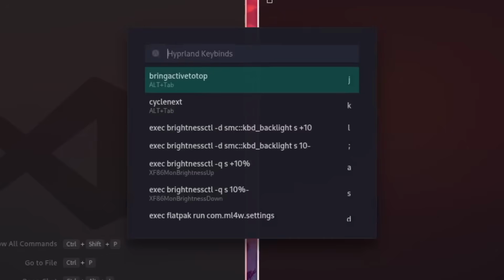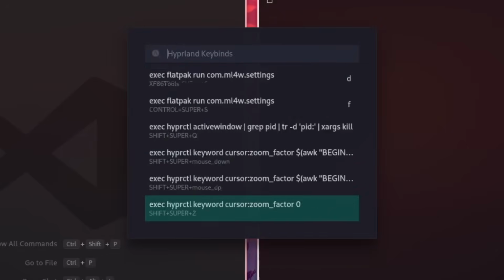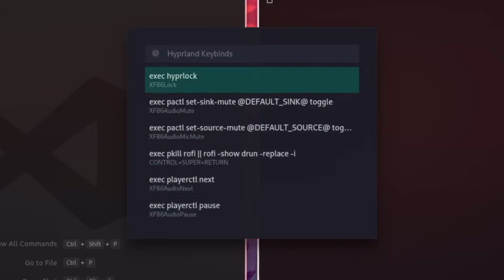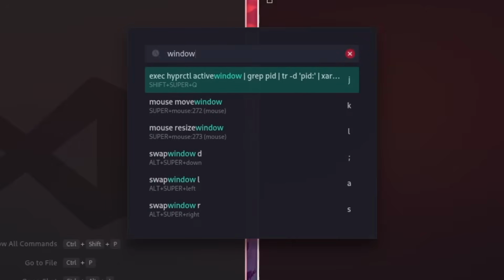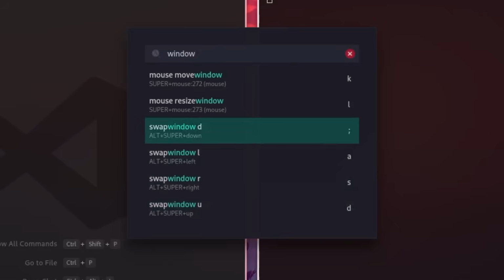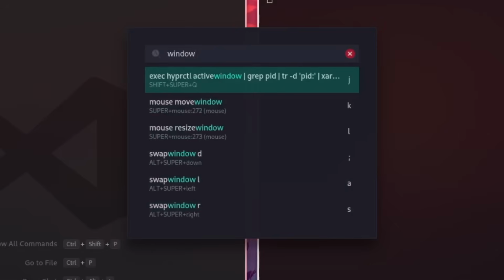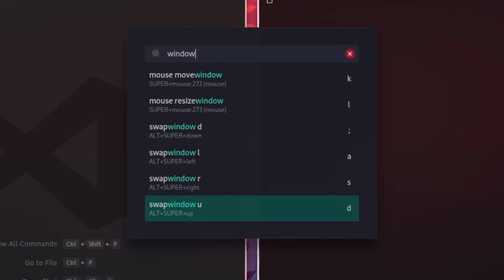Here are the keybinds, and you can scroll through this list. But you can also search for all window keybinds. So also here a flexible tool that you can add to your Hyprland configuration.